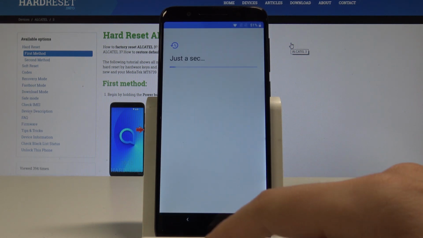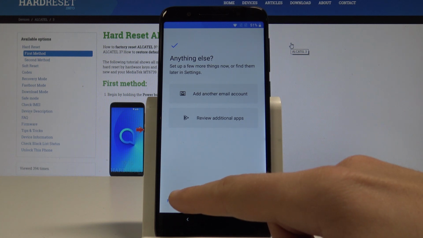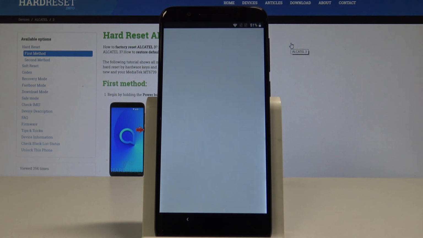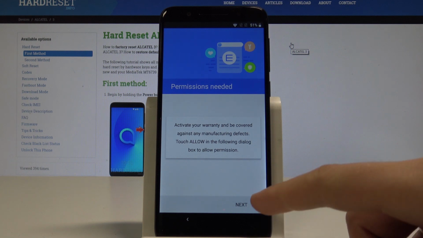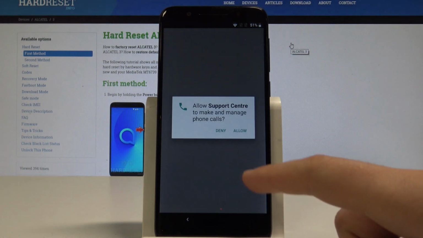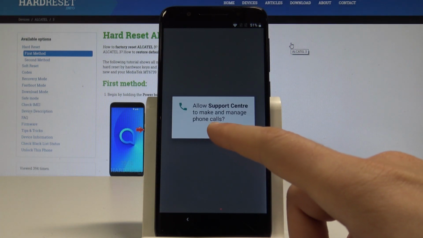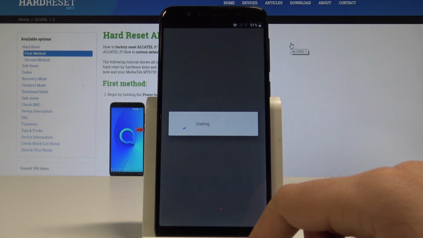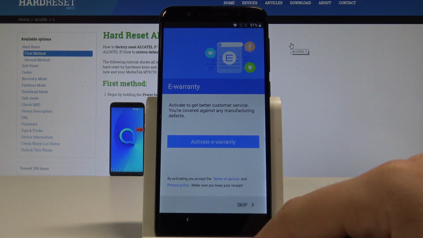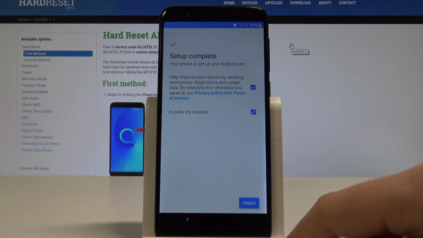Let me tap skip for Google Assistant. Choose no thanks to the following options. And here let's tap next. Let me allow support center. Tap skip for e-warranty. Choose finish.